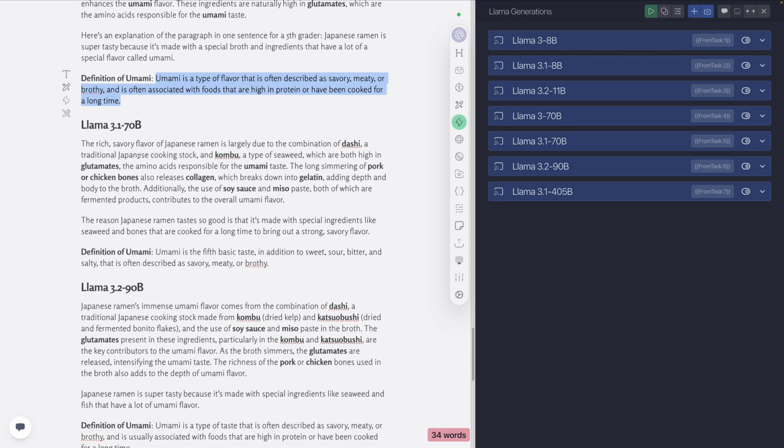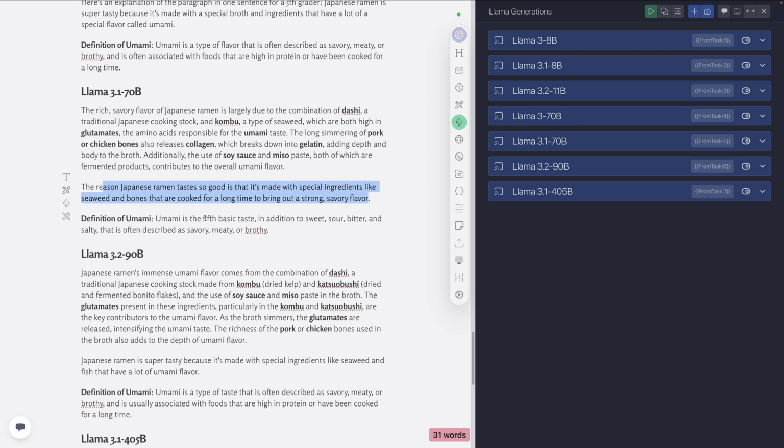Let's see how 3.1 did. That's good. Okay, the reason ramen tastes so good. Okay, not too bad. Umami is the 5th basic taste. Okay, good. That's a very good answer. 3.1 70B did pretty good on that one.